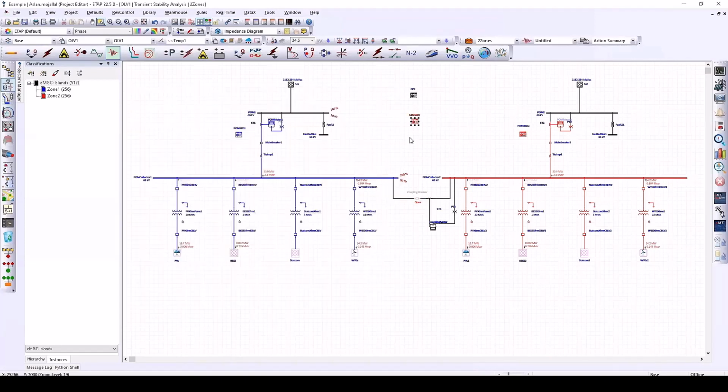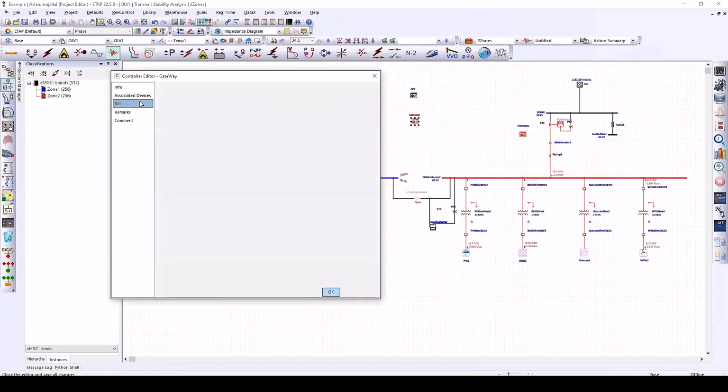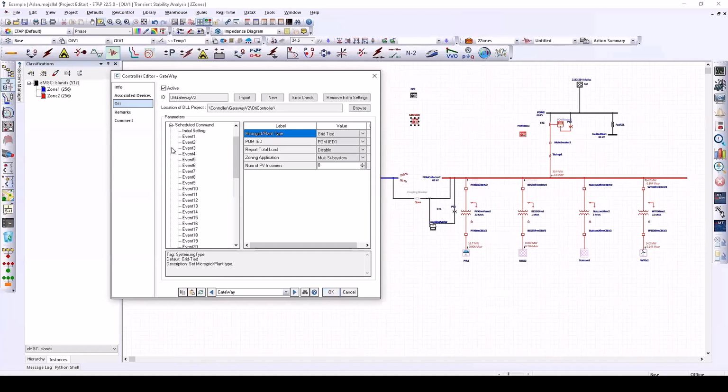Okay, let's first take a look at the gateway, which mimics the behavior of the operator of the system for us. If I come to the DLL page and go to the schedule command, we can see that we have some settings. These settings are basically the commands that the operator is sending to the PPC, and PPC should make sure that the power flowing through the point of interconnection follows these commands.